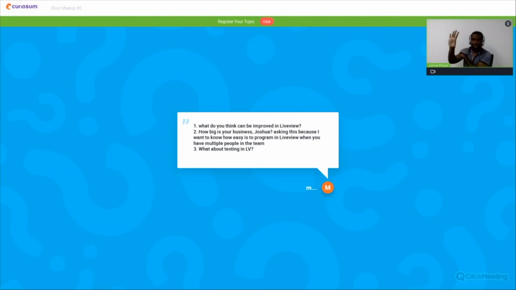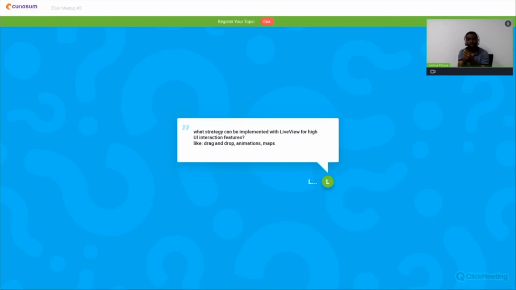In regards to black box testing, there's a render hook callback that just came out that allows you to target particular handle event callbacks. Testing in LiveView is ready for prime time. It's excellent. Next question is, what strategy can be implemented with LiveView for high UI interaction features?